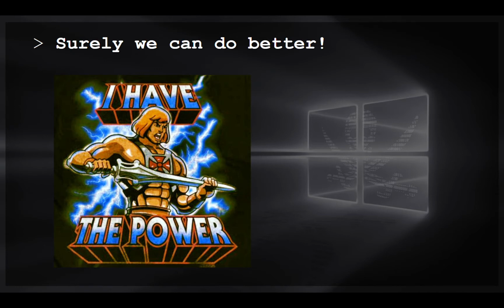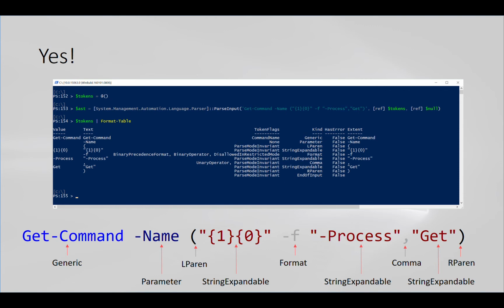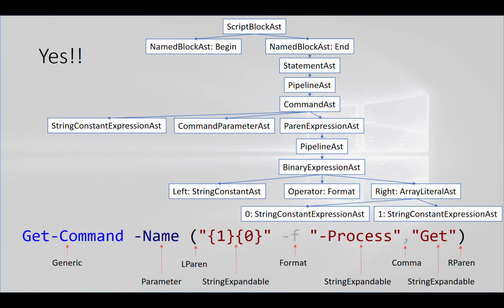Hey, but this is PowerShell. We can do better, right? We've got the power. Absolutely. The first thing we can start to leverage is PowerShell's tokenizer API. This shows you the difference between command names, parameters, operators, and all that kind of stuff. But we can also leverage the PowerShell AST, which is the abstract syntax tree. And this is a tree-like representation of everything in your PowerShell script.